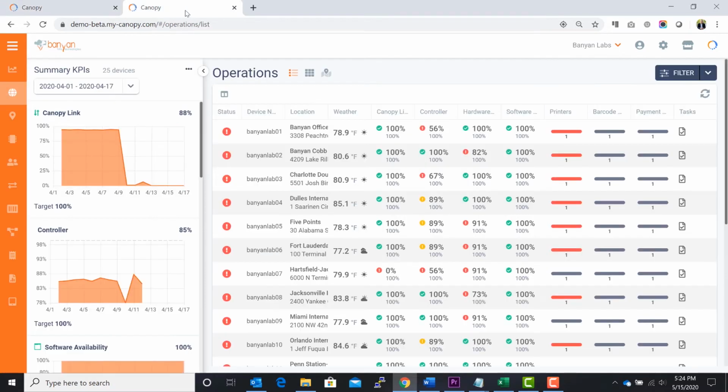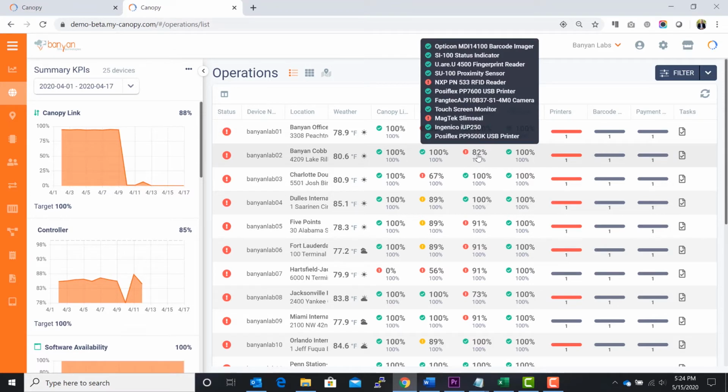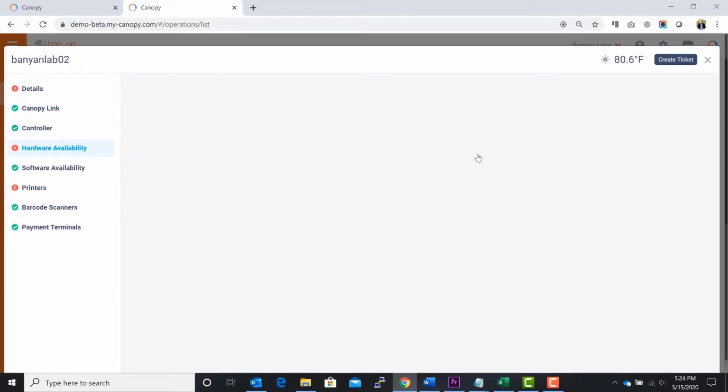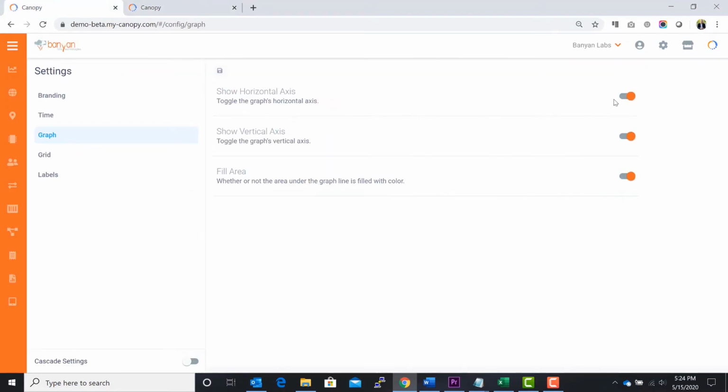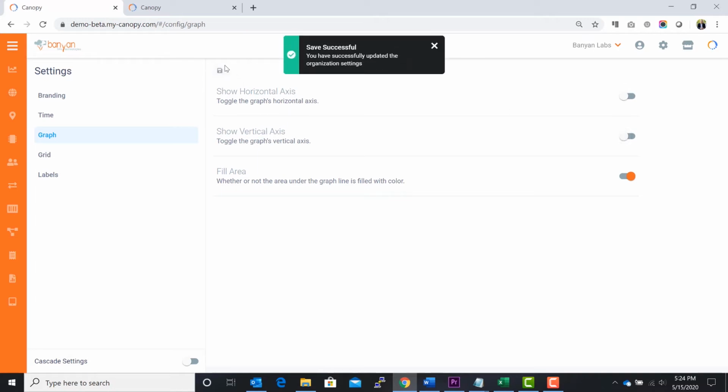That corresponds to some of the graphs, and I'm going to show you an example here. On this second row, I see 82% for hardware availability. You can see here that the graph has horizontal dates going across the bottom, and then vertically percentages. If I wanted to remove those axes for some reason, I would do that here and then press save.